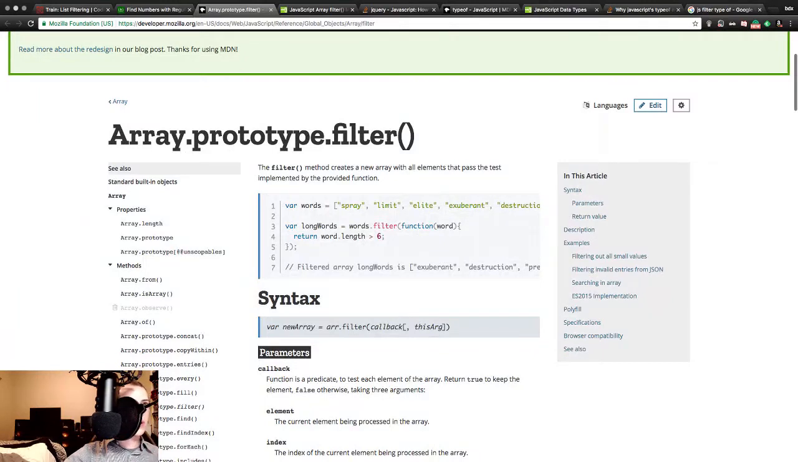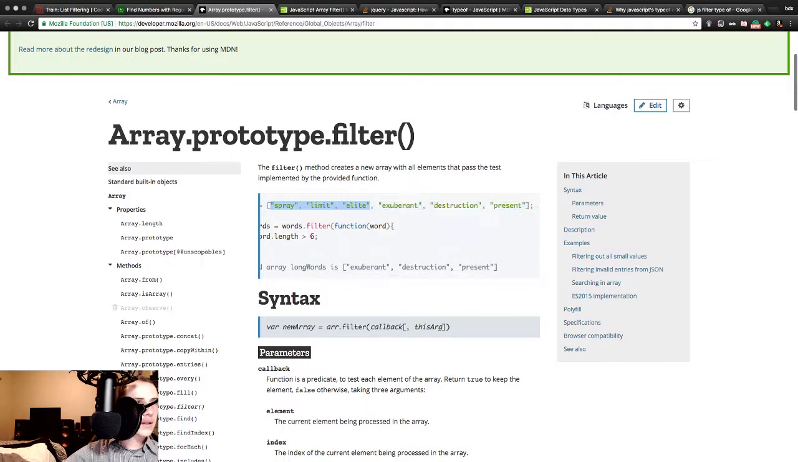So Array.prototype.filter. The filter method creates a new array with all elements that pass the test implemented by the provided function. So we have a variable, our array, words. Variable longWords equals words.filter, function word, and it's going to return any word with a length greater than 6.